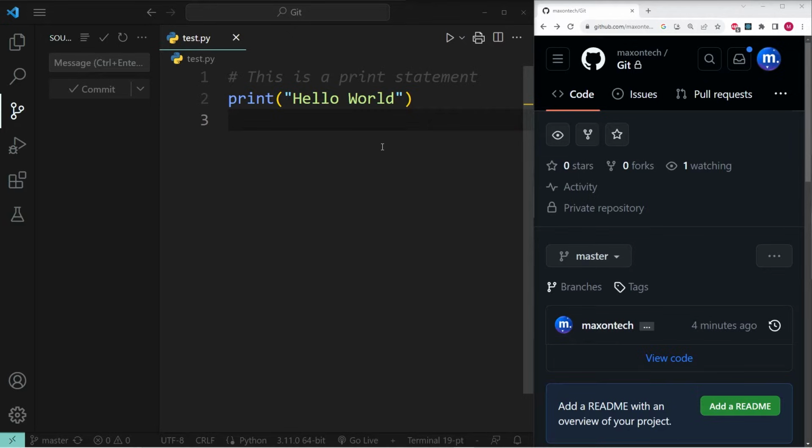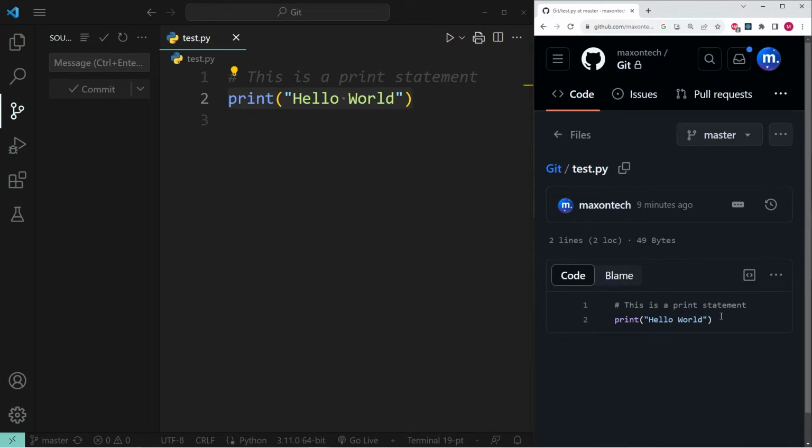So on the screen, you can see on the left-hand side, I have my editor open with a test.py file, which only has one comment that says this is a print statement, and a print statement that says hello world. And on the right-hand side, I have my GitHub open, and you can see here I have the test.py file, and if I open it up, you can see that both these files on GitHub and locally are identical.